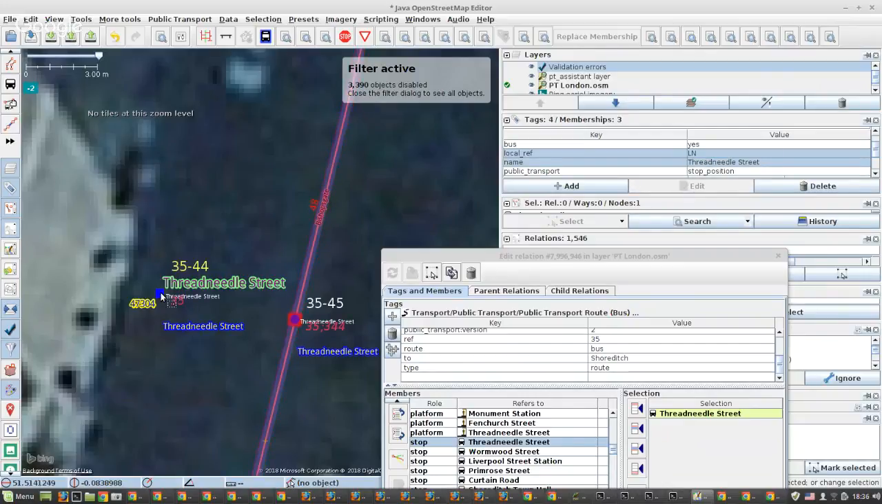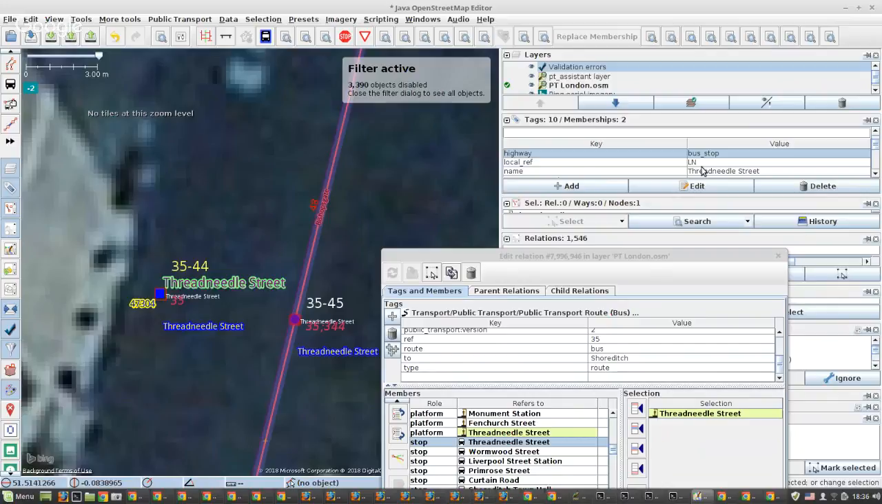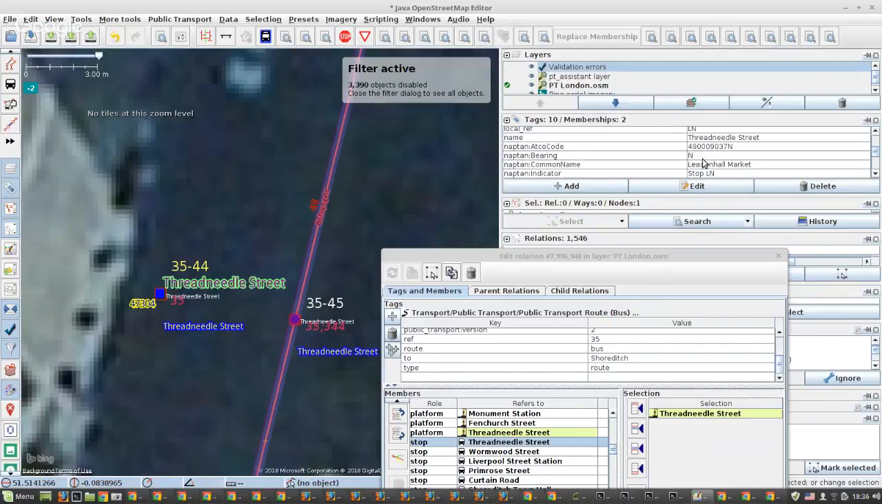What's with this local ref? This one has that too. This one also has more details actually.